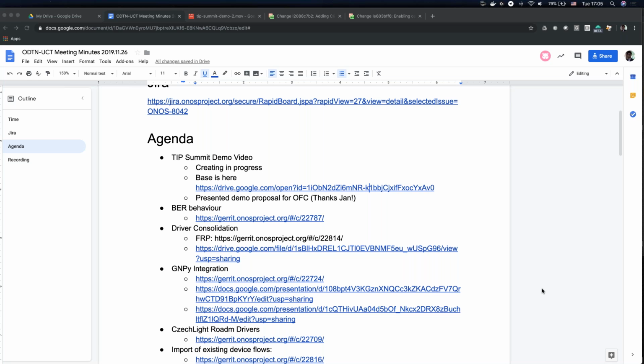So a few updates on my side, then we'll switch it over to the different people that are doing great work during this week. On my side, I'm creating the TIP Summit demo video with the slides and the usual stuff. If anybody's interested, the base I'm going to be using is this one, and I'm going to be augmenting it with the slides that I have, and also with a voiceover. If anybody's interested in taking a look at the base video, that's the one over there.